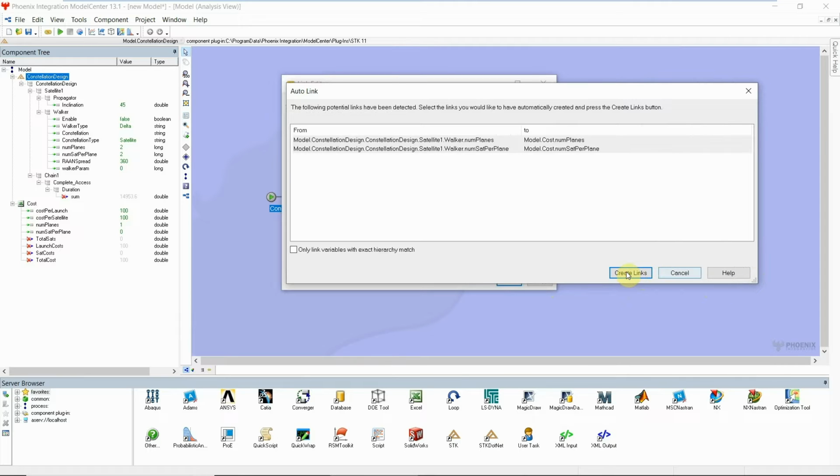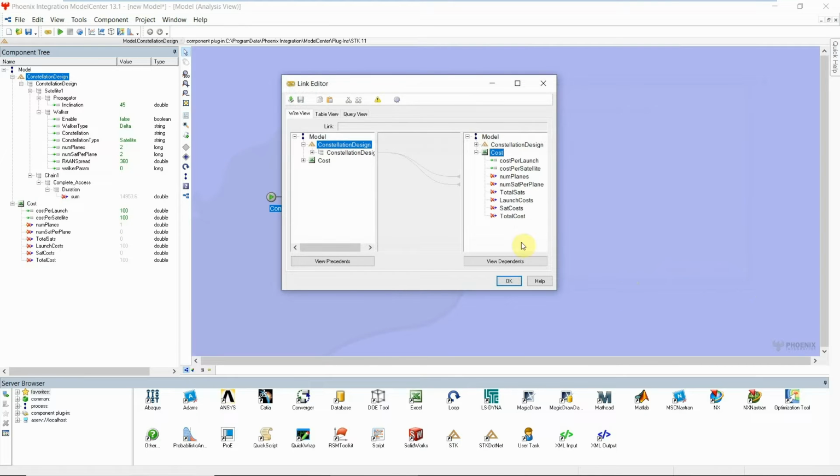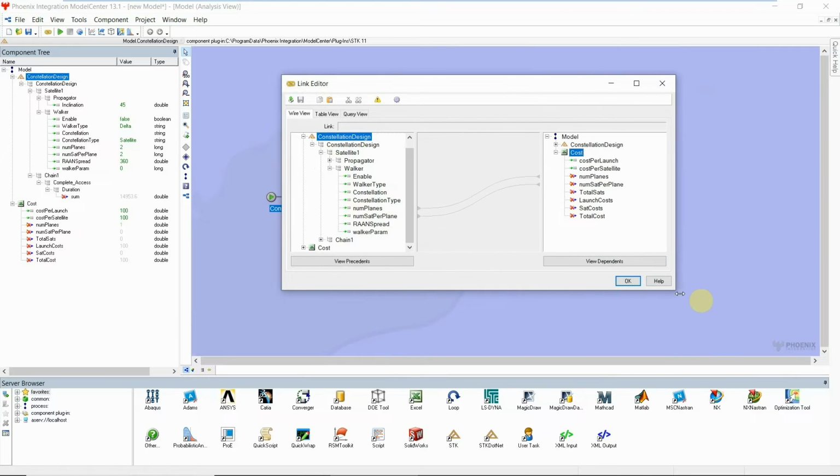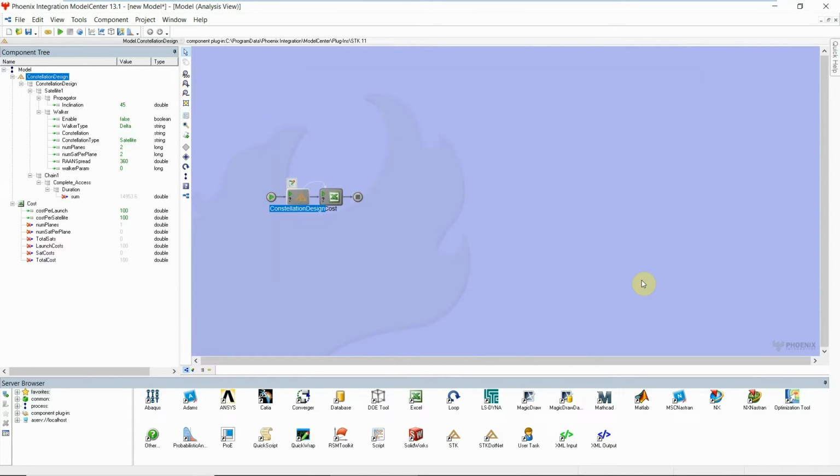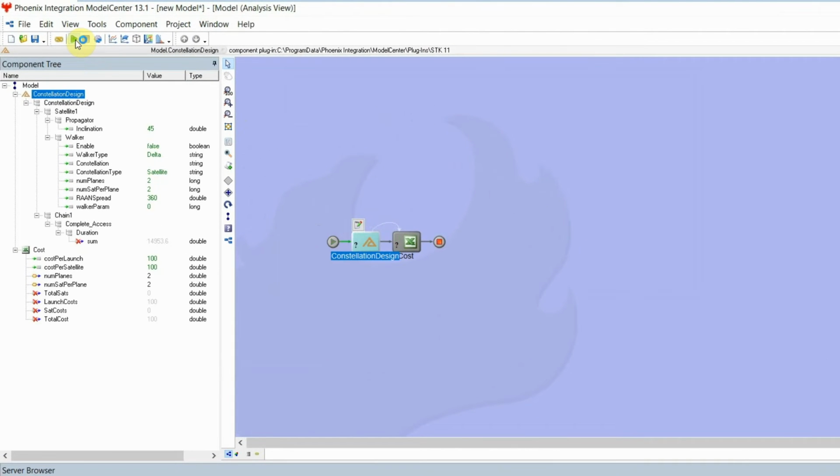ModelCenter recognizes that we have two variables that have the same names in both components. We say we want to create those links, and we can verify that with our visual link editor that shows those links in a visual format. So we can see here in the SDK component, number of planes is linking to number of planes in the cost, and same thing with number of sats per plane. So now we have an integrated workflow. We can go ahead and run this as well.